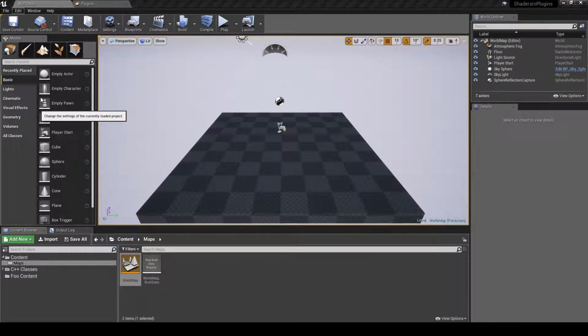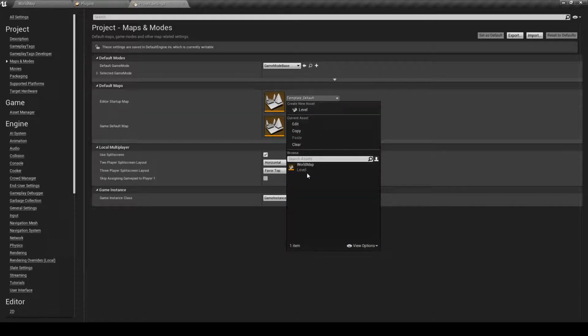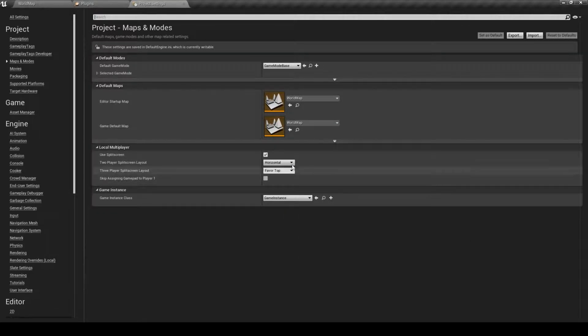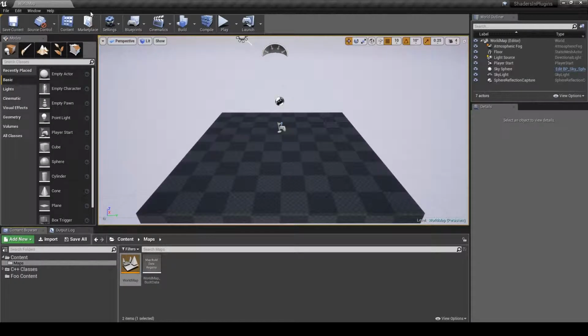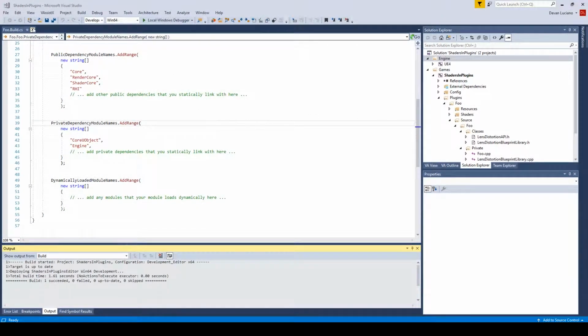First, I want to go to the project settings, and we're going to set the default map to the world map that we saved. I don't know if you noticed, but it created a whole new map again every time we opened because we didn't set that. Okay, so you can see we don't have any content in the foo. So for some reason, our editor isn't recognizing our code. So let's go ahead and figure out why.